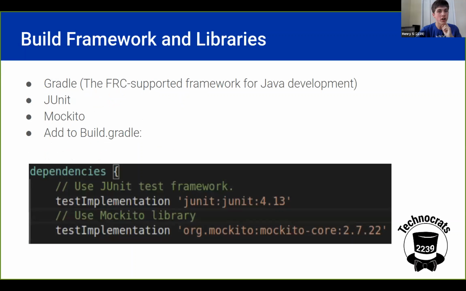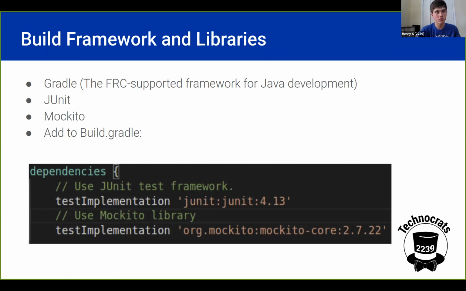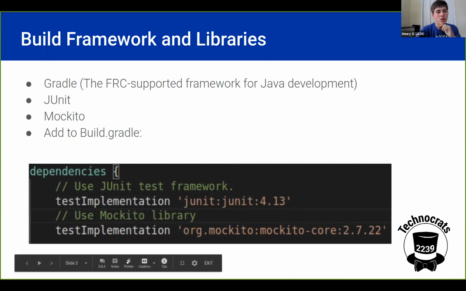For all the examples in this presentation, I'm using Java with Gradle, and two libraries I'm using are JUnit and Mockito for the tests. If you want to include these libraries in your own FRC programs, if they use Java, you can access the build.gradle file and add these two lines. And this presentation will be available if you want to look at these two lines later.